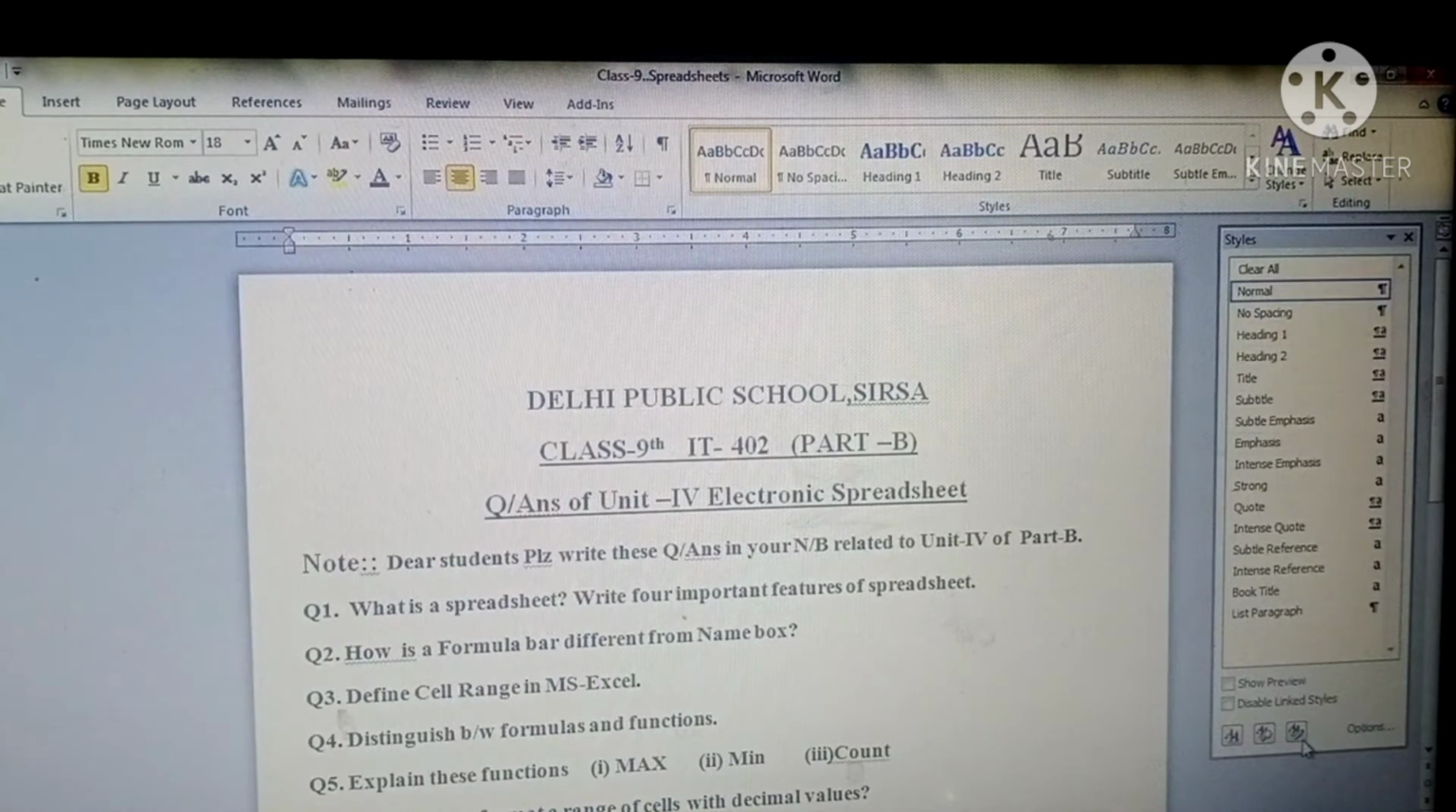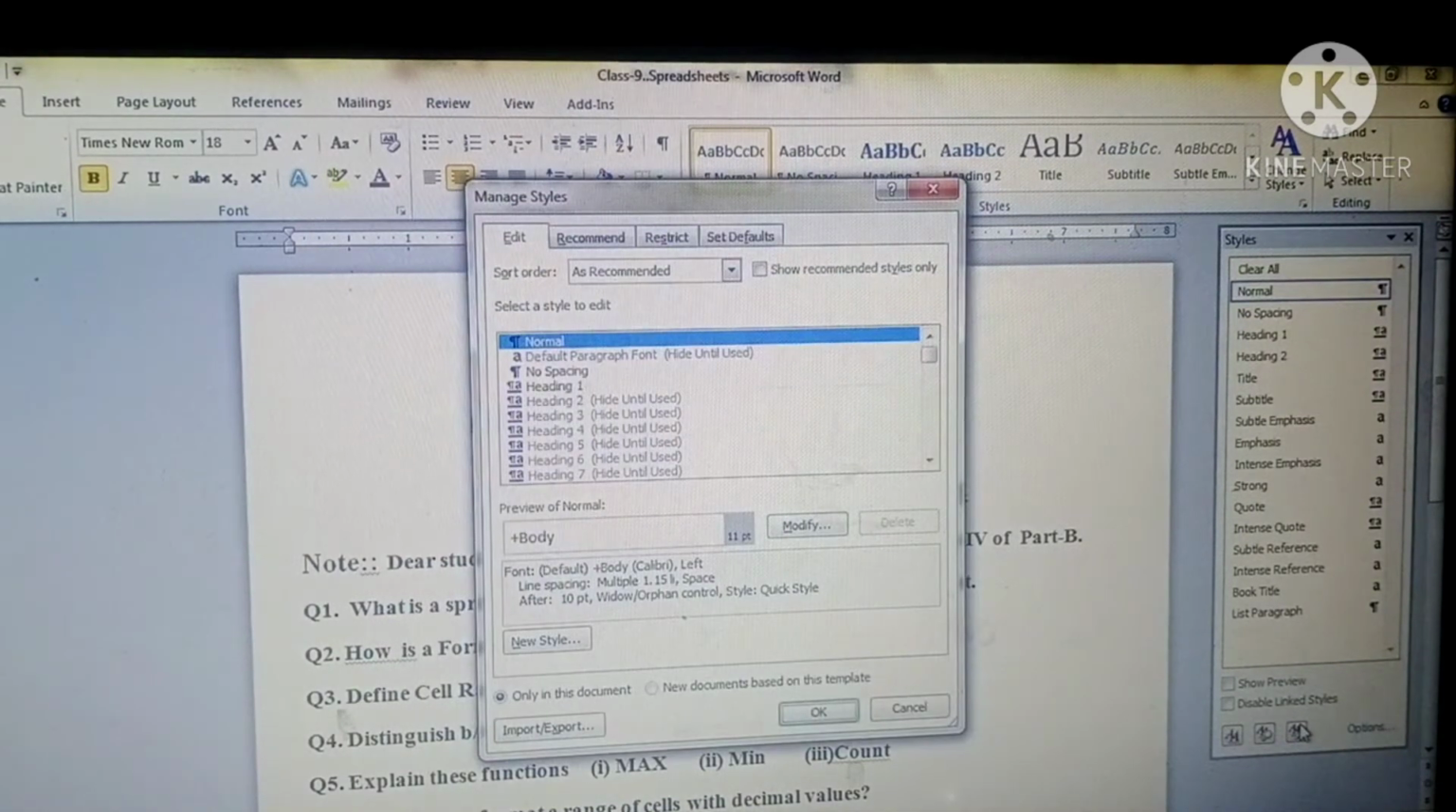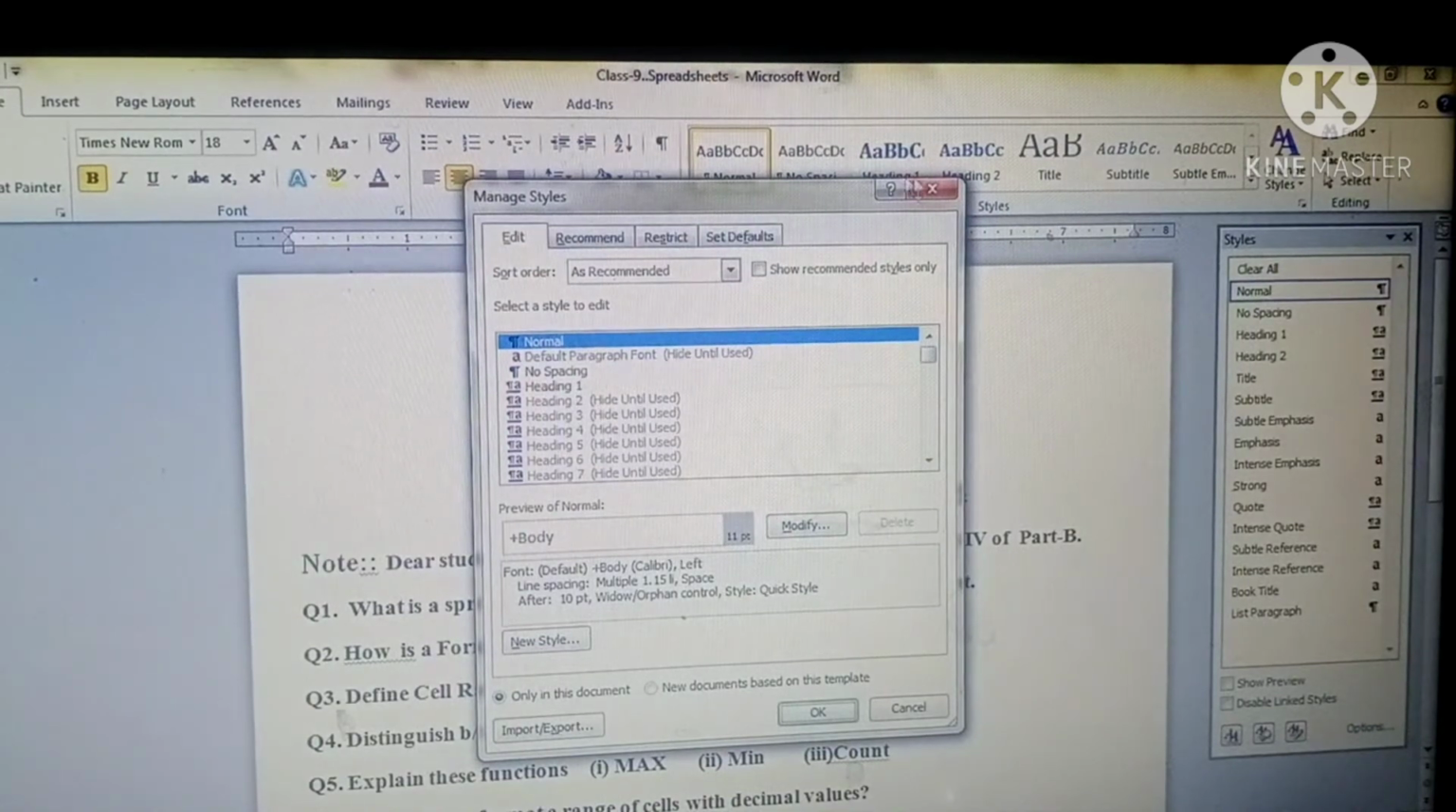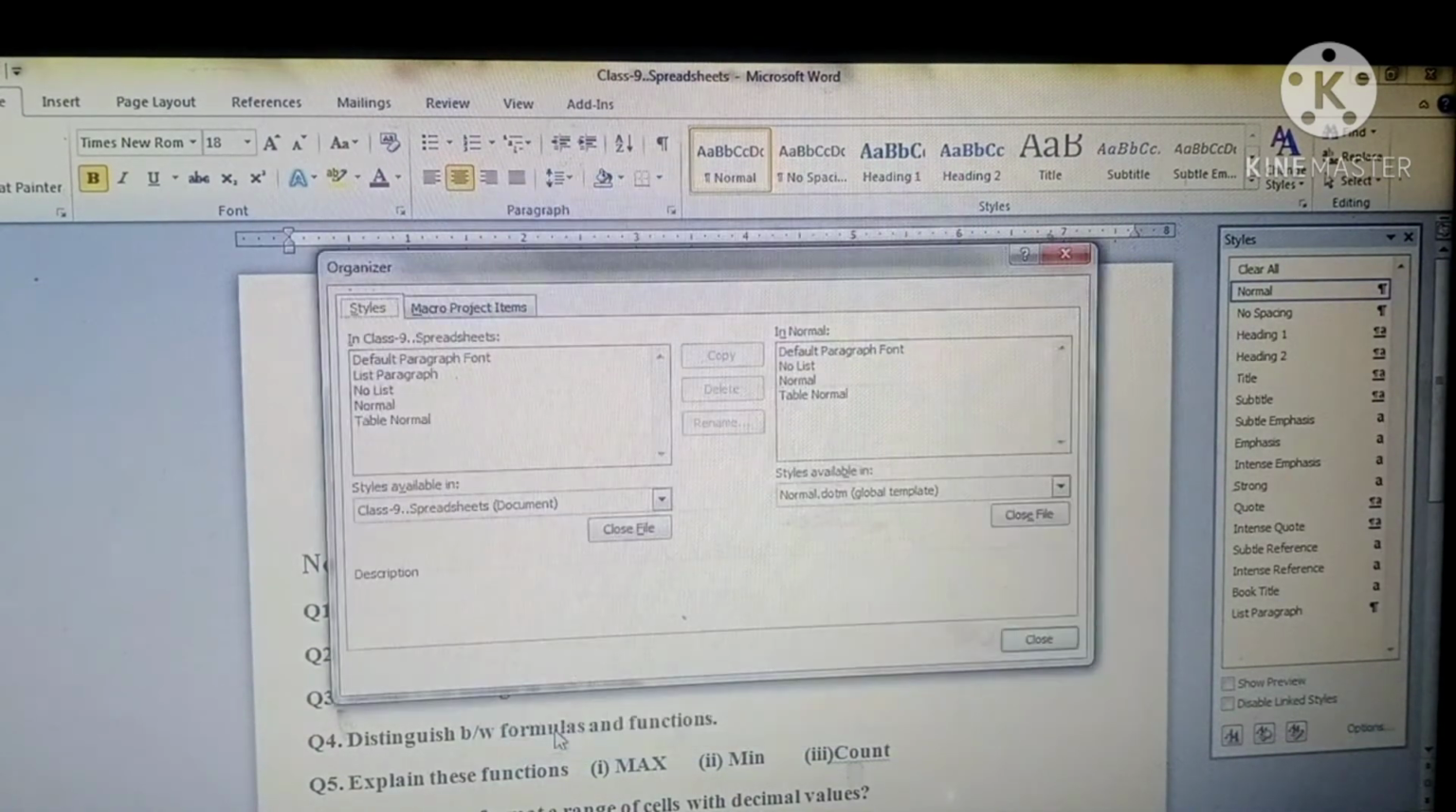At last you have to go to this icon that is showing the manage styles. As you click on this manage style, this manage style dialog box will be opened. Click on this import and export button, and you can see here the file it is showing is the class 9 spreadsheet which I have opened. And here you have to open that file from which you want to import the style.